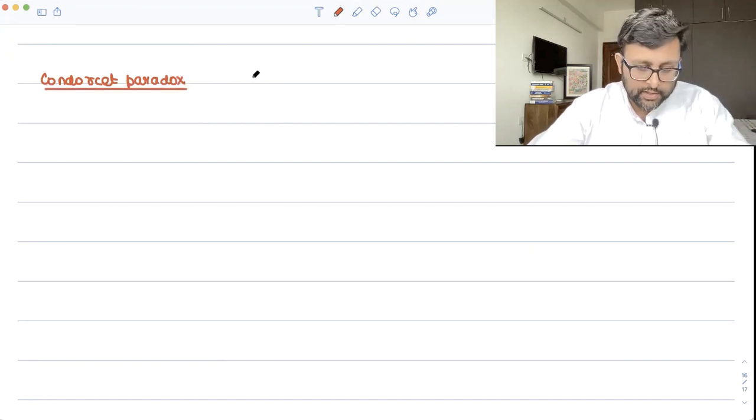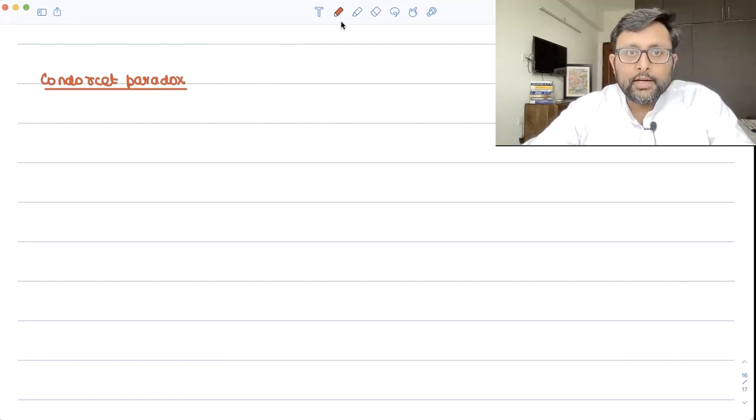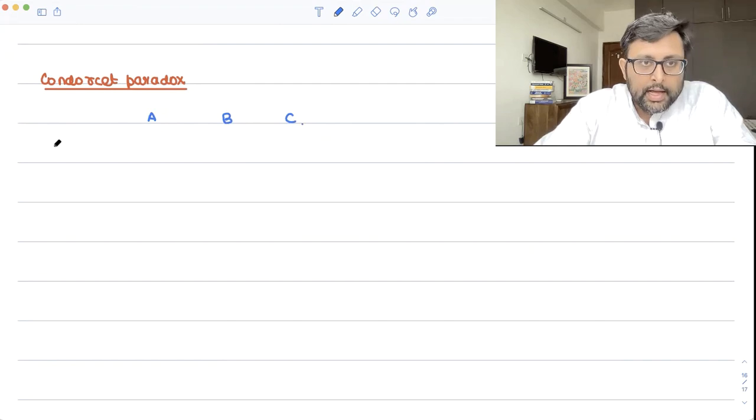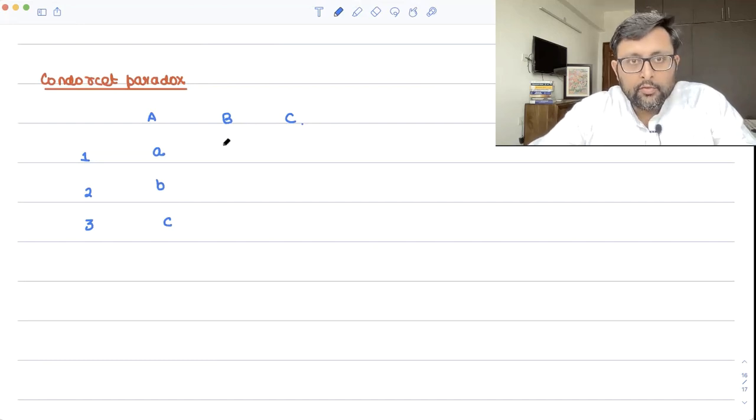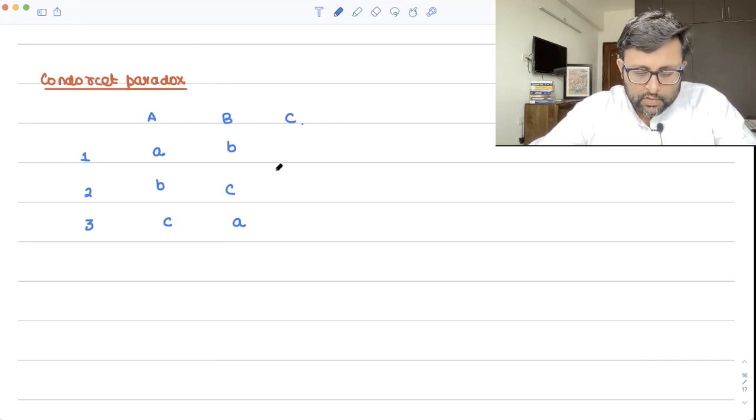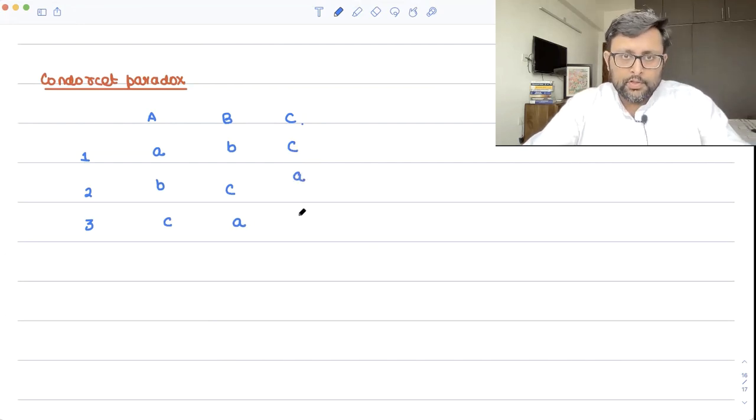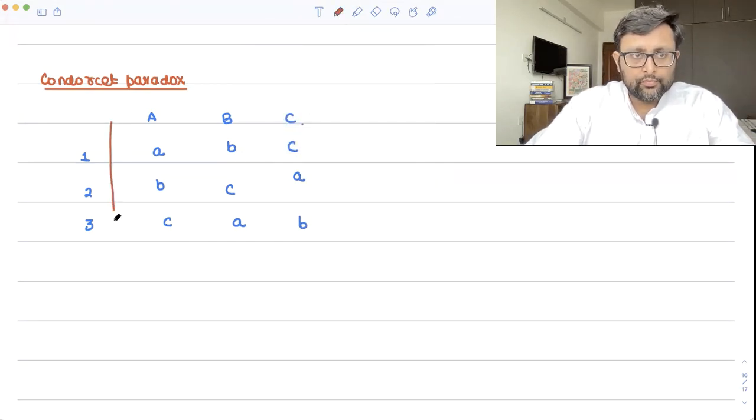This is also called Condorcet Paradox. So there are, let us say, a few voters, A, B, and C, and they're giving ranks to the three alternatives. In the mind of voter A, small a is better than small b is better than small c. For B, small b is better than small c is better than small a. For voter C, small c is better than small a is better than small b. So these are the voting preferences.